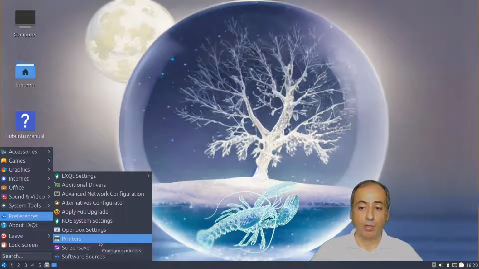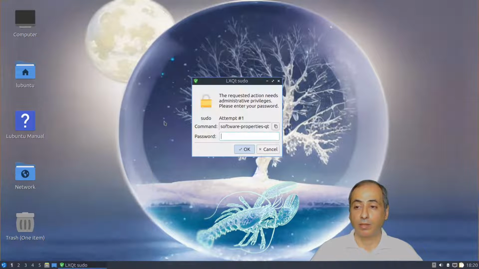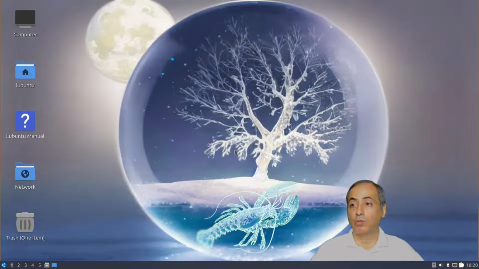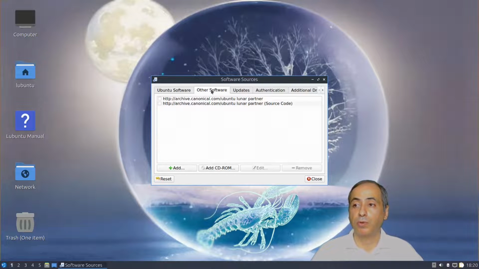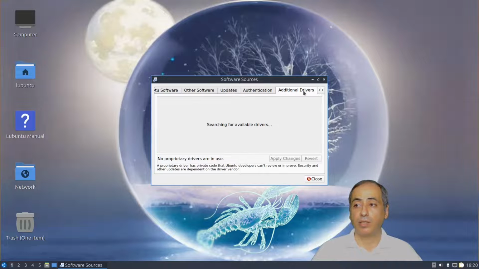There's the printers also, printer support and the screensaver, and there's also software sources. So let me show you the software sources. Here you can check all the repos that are included, and authentication and the drivers if you have some extra drivers you want to install, or proprietary drivers that are in use.